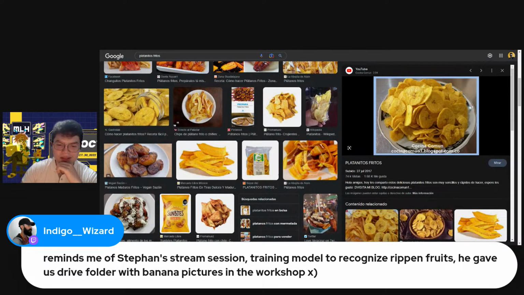Reminds me of Stefan String's session, training a model to recognize ribbon fruit. He gave us a folder with banana pictures.